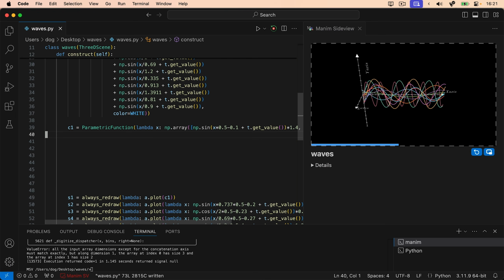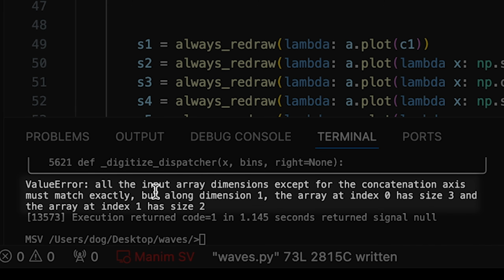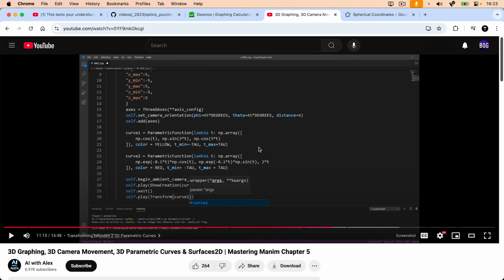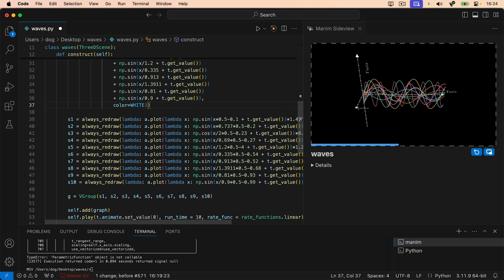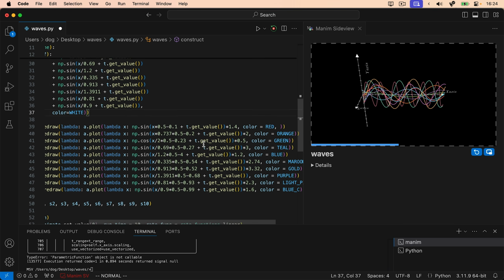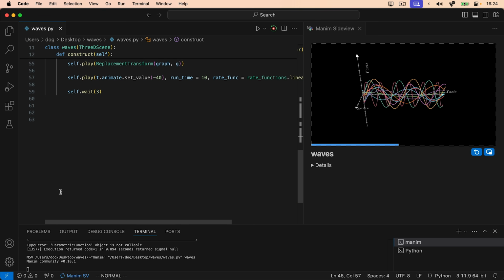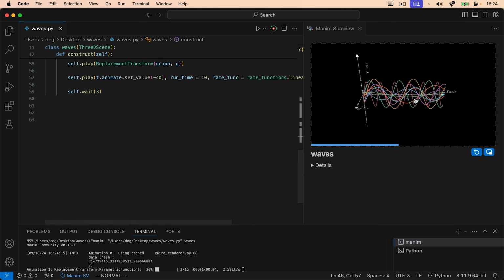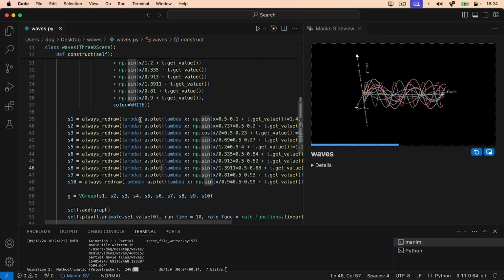Not sure what's going to happen if I run this, but let's try it. All the input array dimensions except for the concatenation axis must match exactly. What? Very interesting indeed. Okay, instead of doing this here where it will screw everything up, I'm going to leave this here and just create a new animation and experiment with the wave. How I can make one wave transform into a bunch of waves, because this will get cluttered real fast.